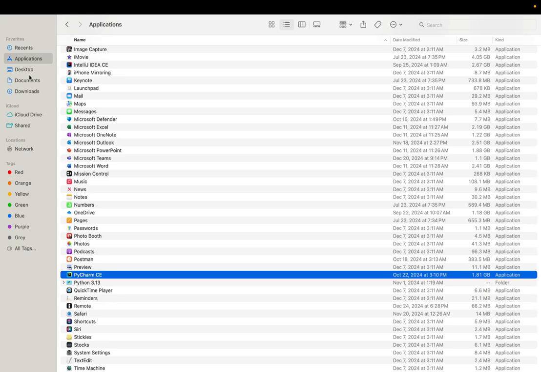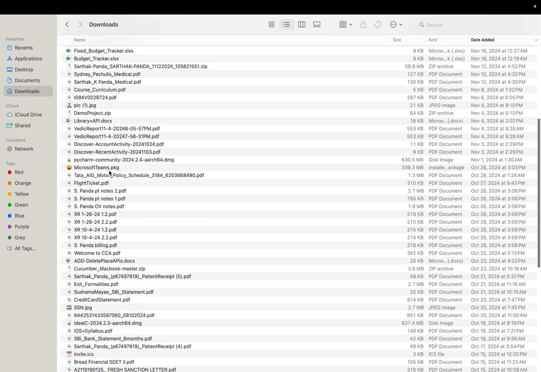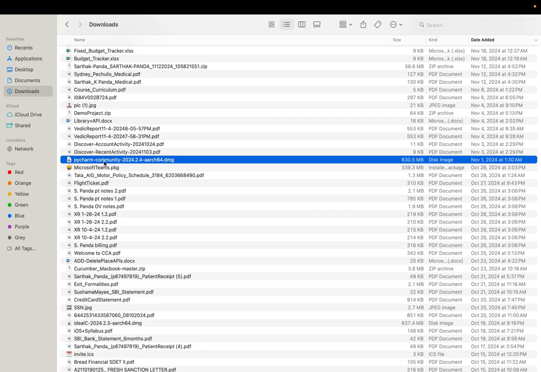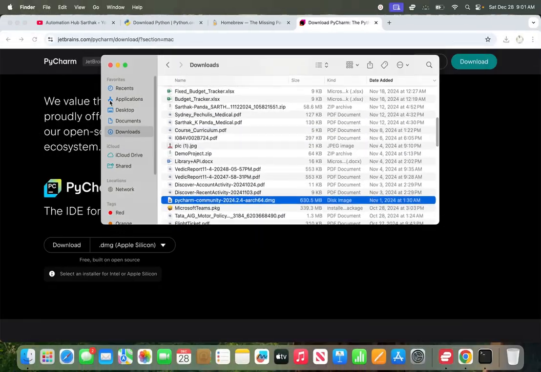Simple. I'm not trying to download anything because I've already done it, so I don't want to repeat it. Just click on this download button and let it download. By default, it will be in the downloads folder of your MacBook. Once you double click on this .dmg file which has got downloaded, it will ask you to move it to the applications folder. Just move that particular unzipped DMG application into the applications folder.